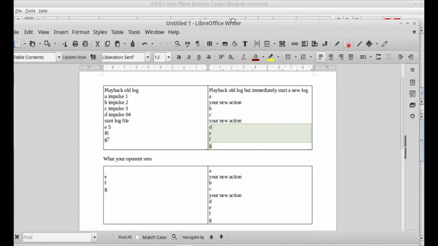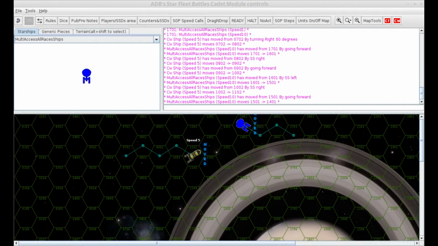Now, whatever way you prefer to do it is up to you, but it is an additional tool that you can use to try and facilitate play by electronic mail, but in this case it's using the Vassal module to input your actions, using the log file, save it, and send the file back and forth, either through mail, Facebook, Dropbox, whatever. So, have fun playing Starfleet Battles.